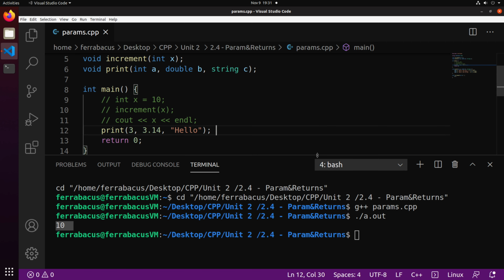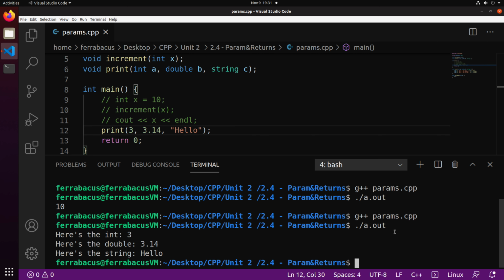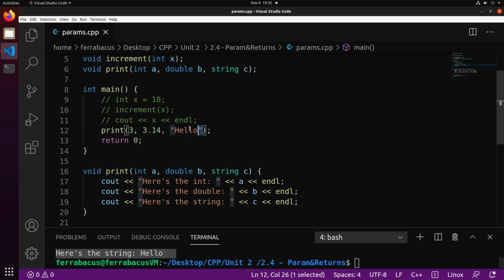All right, I give this a compile, I give it a run, and you can see here's the int 3, here's the double 3.14, and here's the string hello. Okay, now watch what happens when I don't respect that order, or maybe I leave one off. Let's leave off the string here. Okay, and let's see what happens. Let's give it a compile, give it a run.